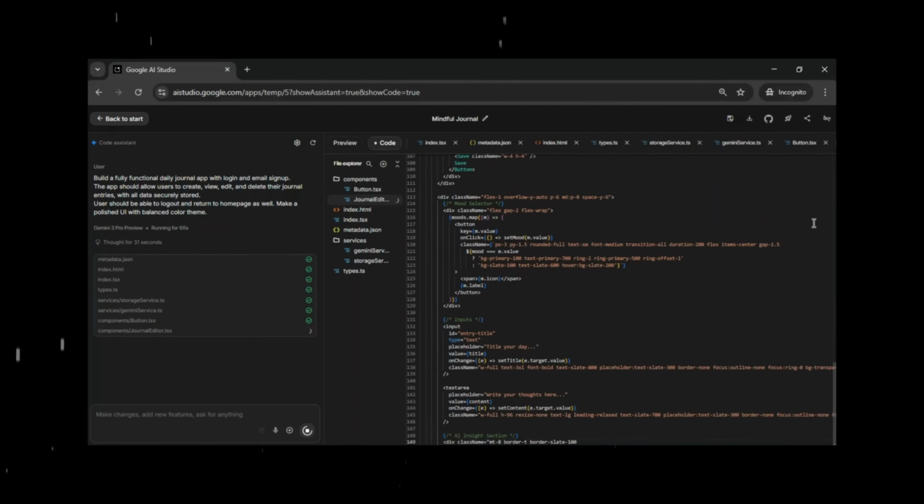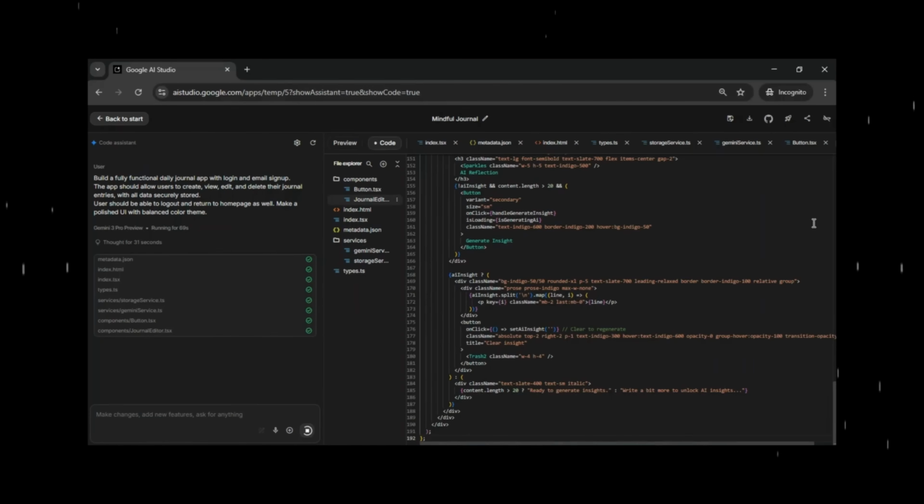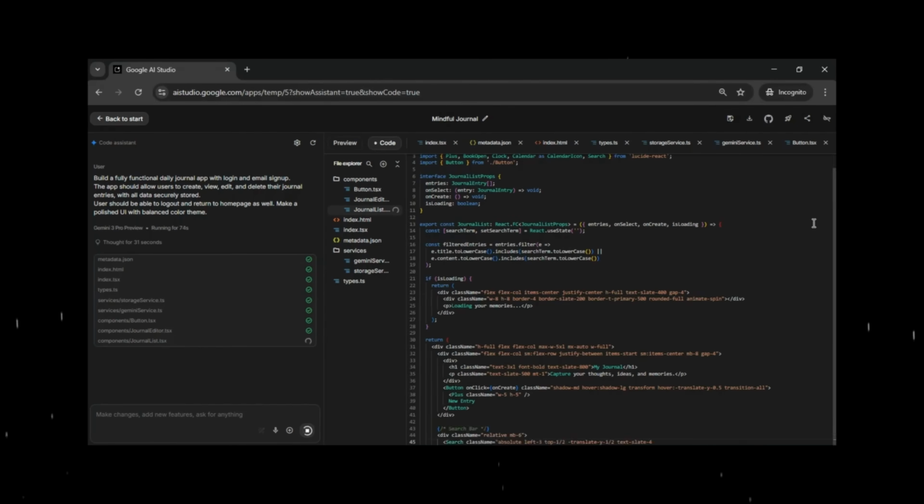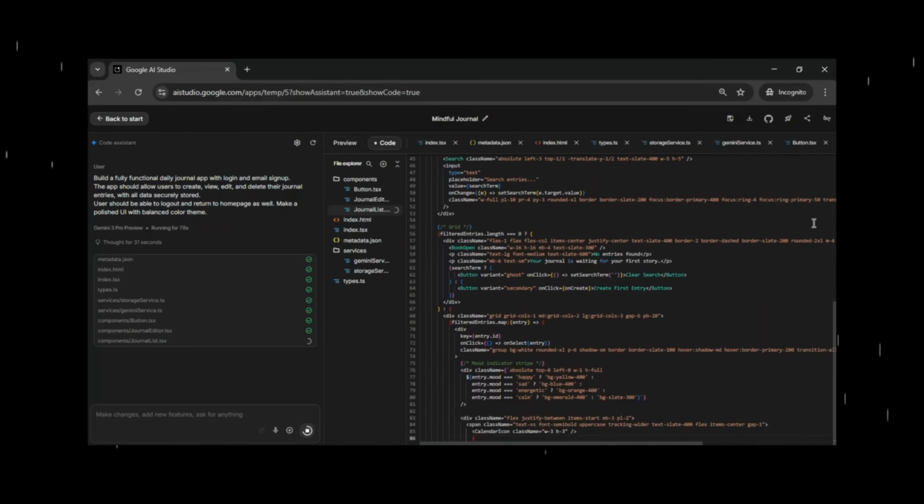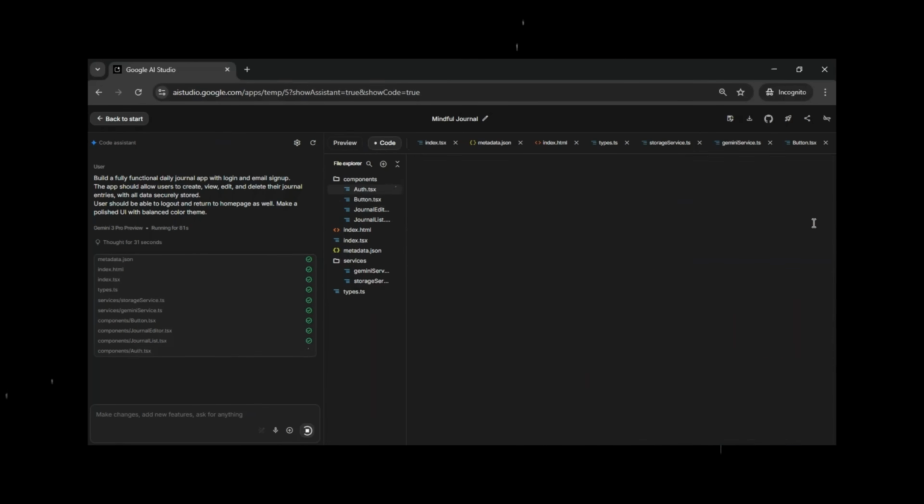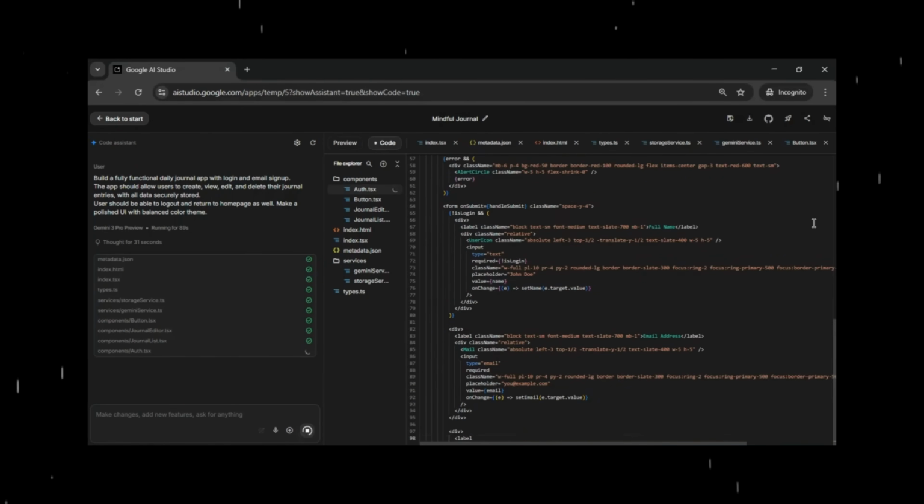So we will be building the entire app using 4 powerful tools. Google AI Studio for creating the front end and designing the actual user interface, Supabase for user authentication, email login, and secure database storage, GitHub for version control and saving our project history, and Netlify to deploy our app to the internet so anyone can access it.